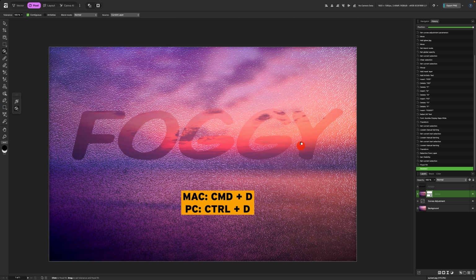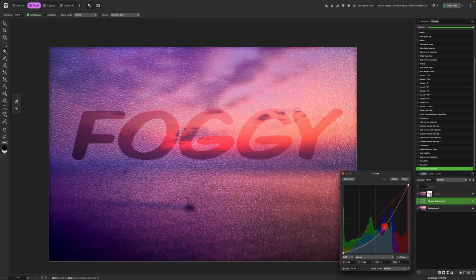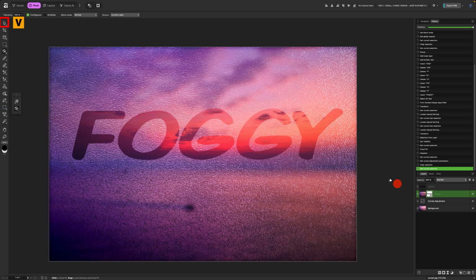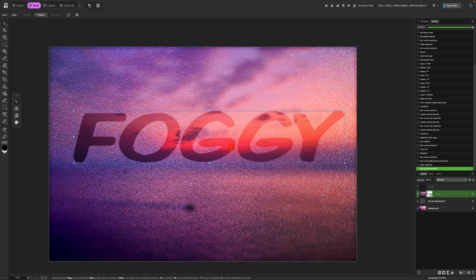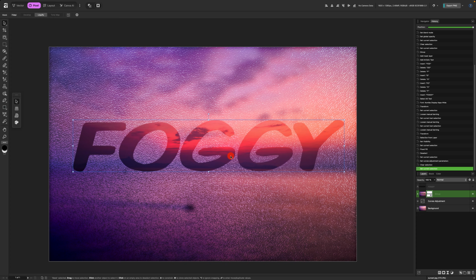If you feel like you need a little more contrast between the 2 images, you can open up Curves and drag the curves down a bit to get a little more contrast. You can also select the mask and then hit V on your keyboard to grab your Move tool and move the letters around to position them exactly where you would like.